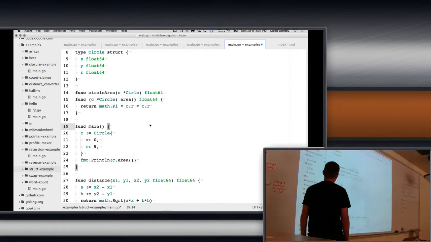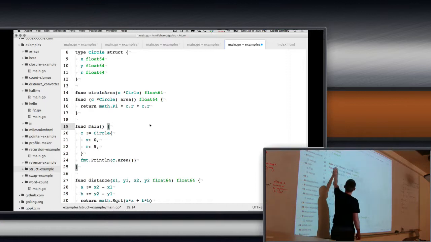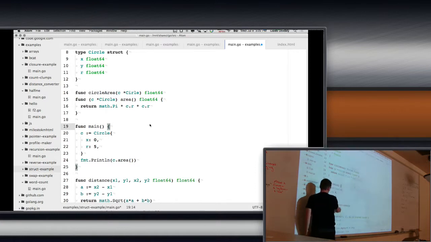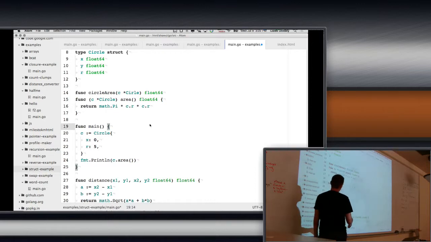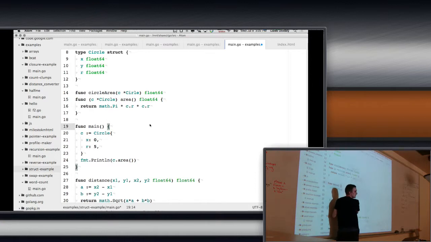It's very similar to, if I show you the other one. Very similar, right? I gave it a different name, but I moved the first parameter before the function. And what that allows me to do is call the function like this. I can say C dot the function. Normally I'd have to say circle area and pass in C, but this allows me to call it like this, okay?